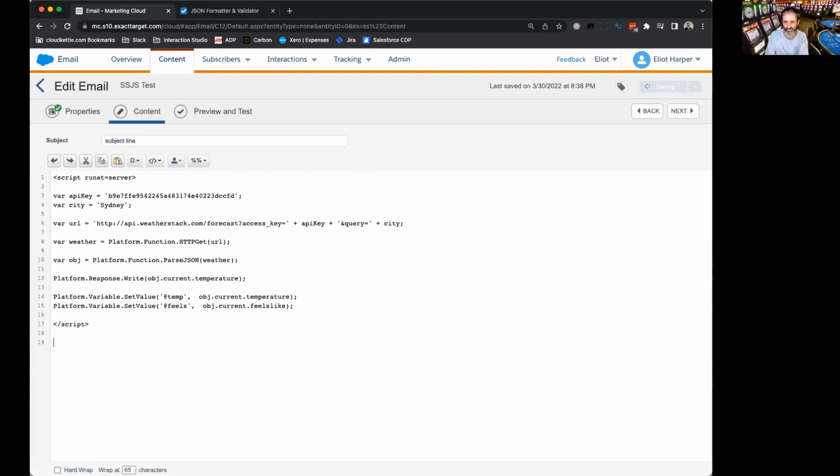So now I can just simply go and put some AMPscript. Sorry, in my message here, I can say the current temperature in city is temp, and maybe C, and it feels like temp C. So let's go and put some AMPscript in here. The city here, we've already created this city variable up here, which again, we could be getting from a data extension. So let me put this in here and define that value there.